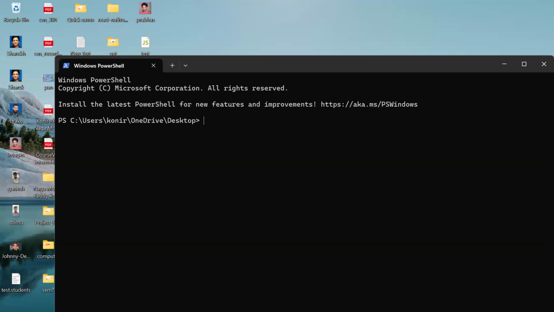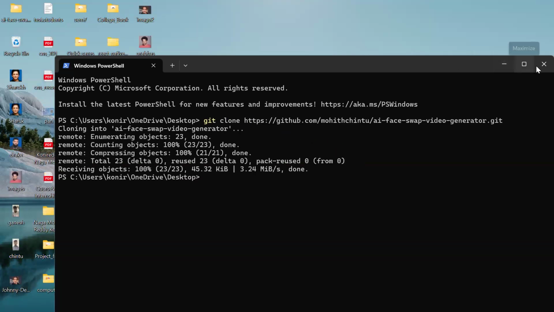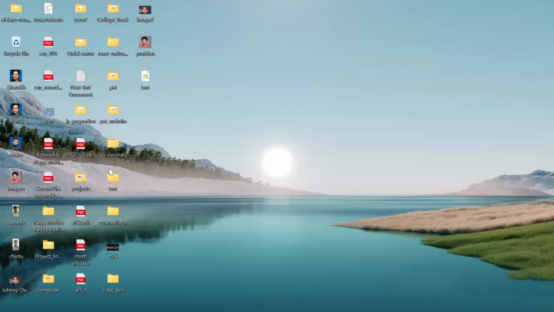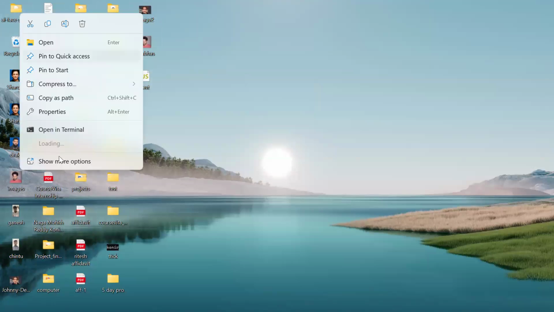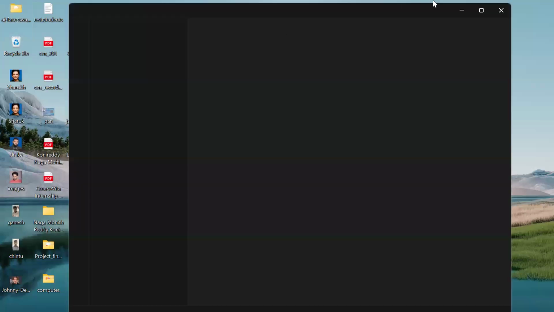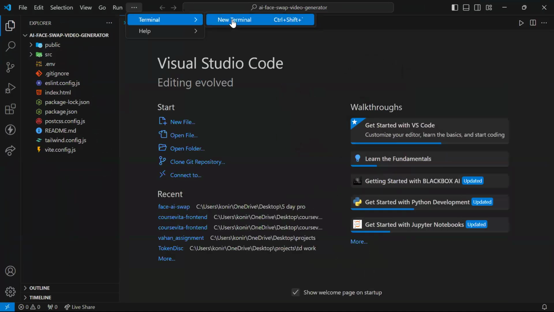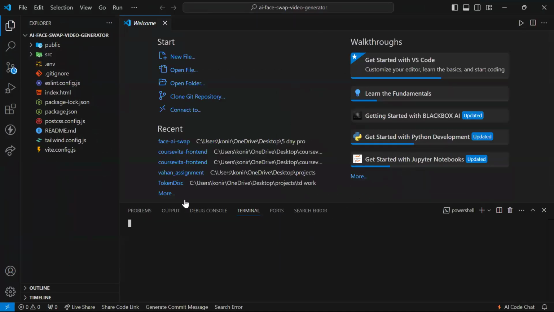Oh, I'm in the desktop. Yeah, I just cloned the file. Just open this cloned file using VS Code. After cloning this, just install the packages that are required. What will npm install do? npm i or npm install.